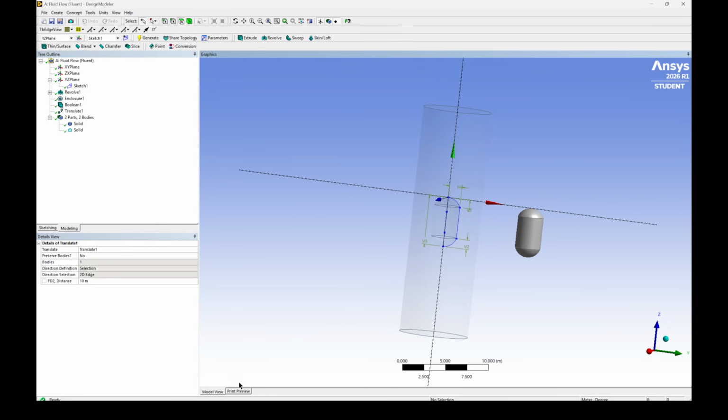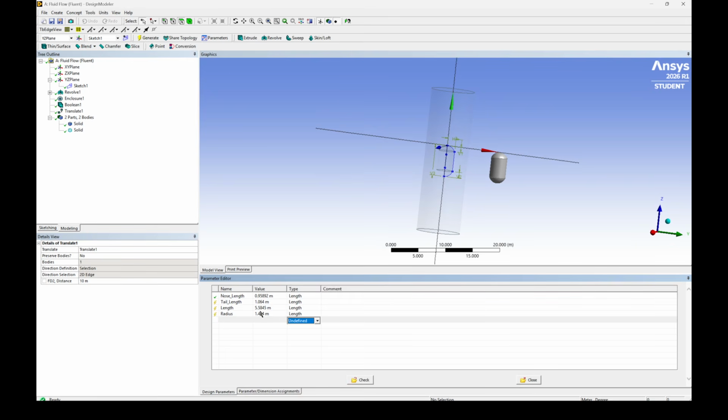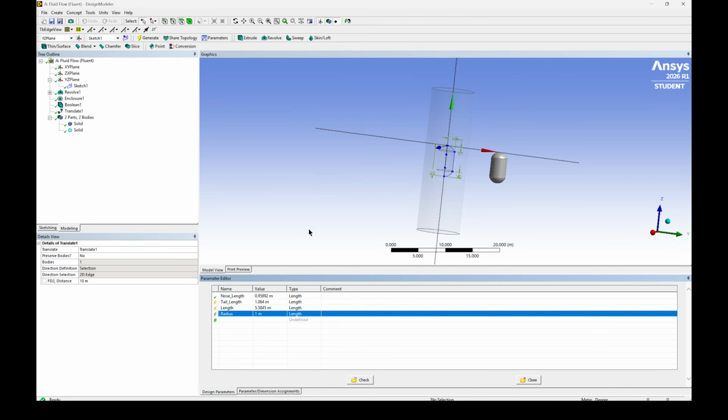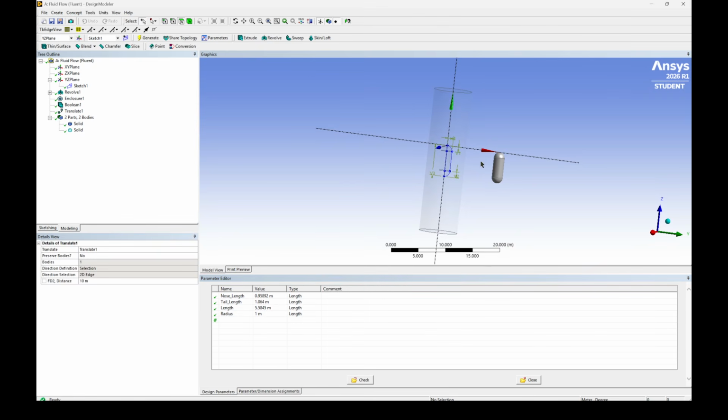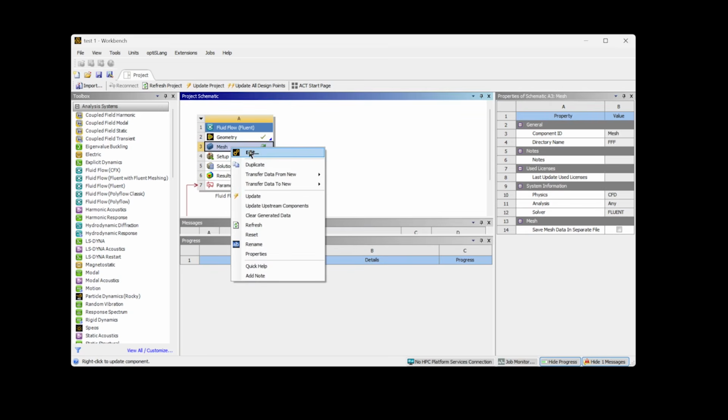And now to view the parametric body, click on parameters at the top, and now you can update these values to make new shapes. But we'll later automate the process with ANSYS. Now save and close this and move on to meshing. Right click, edit.